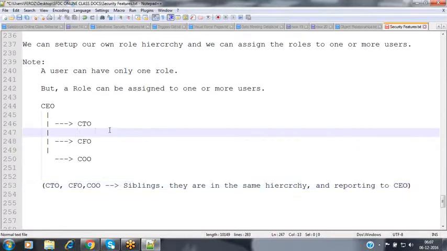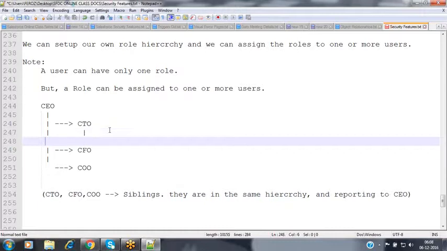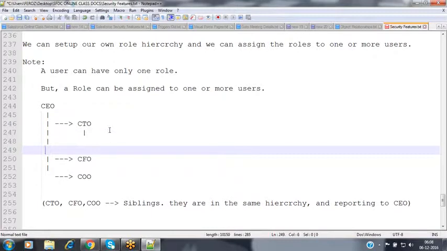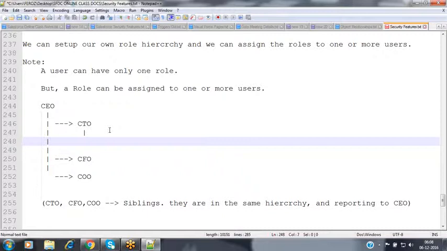Now under that CTO, I would like to create one more role. That role is nothing but a vice president. So now here I'm going to be configuring this role hierarchy. Totally I'm having 5 users, and to these 5 users I'm going to be assigning these 5 roles.